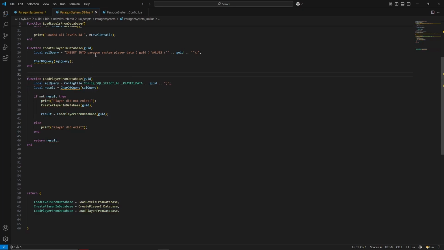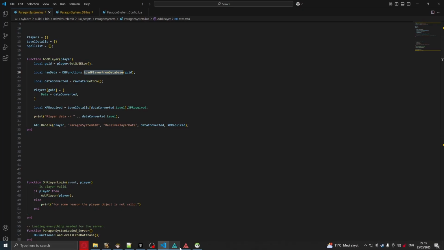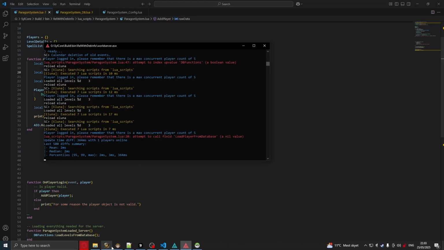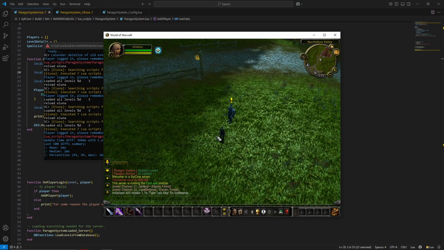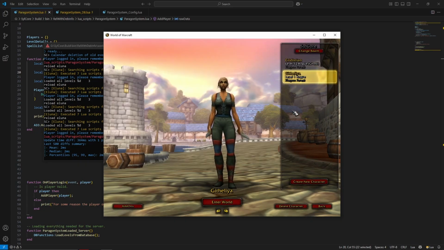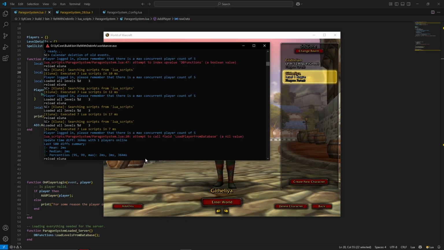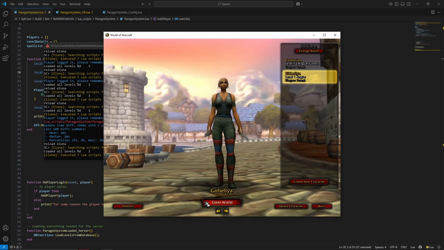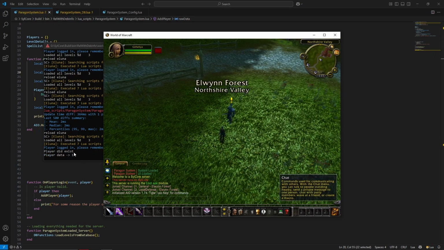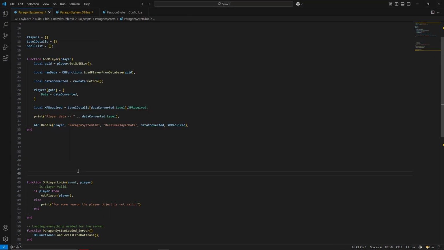So save it, and then we go back in game. My bad again, sorry for that. And then we log out just to make it easier. We reload Eluna. We head in game. And boom. Player did exist. And we set player data 1. And why did that happen? Because we are printing the level of the player.